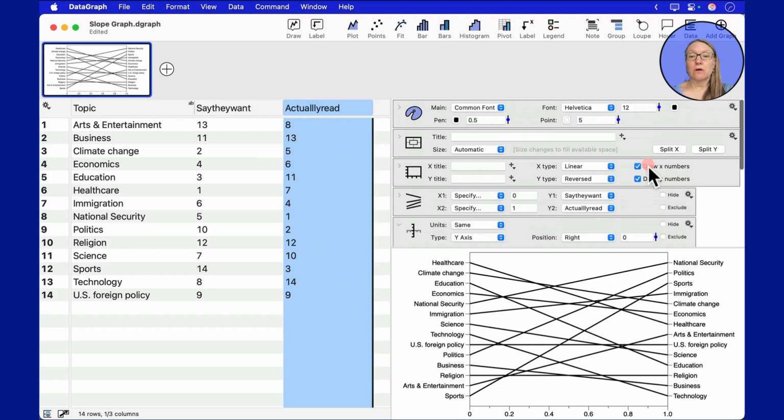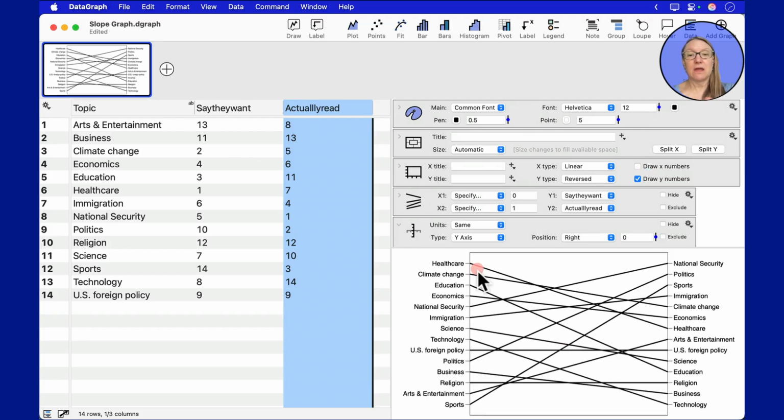I'm not going to draw any numbers on my x-axis, so now I can see that national security is not as high on what people say they want to read about, but it's the number one thing that people do read about, as well as politics, sports.